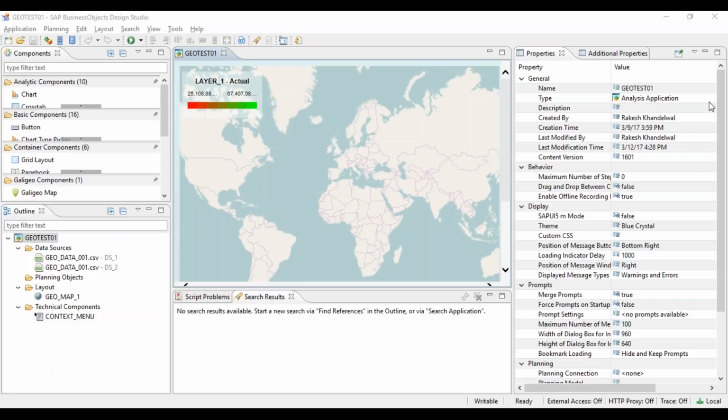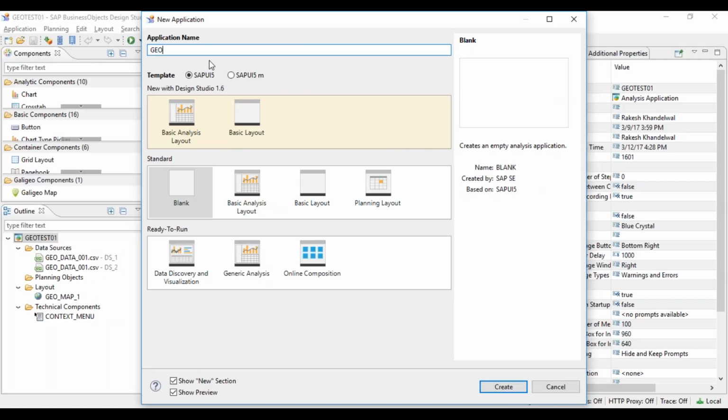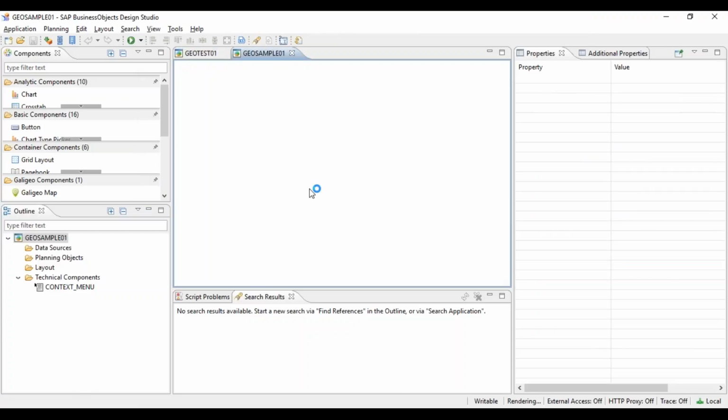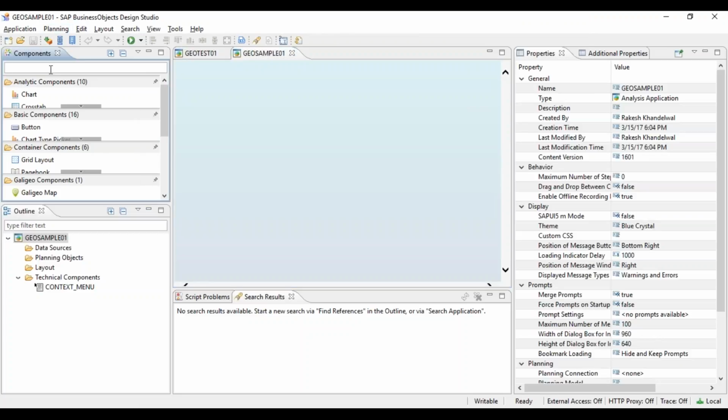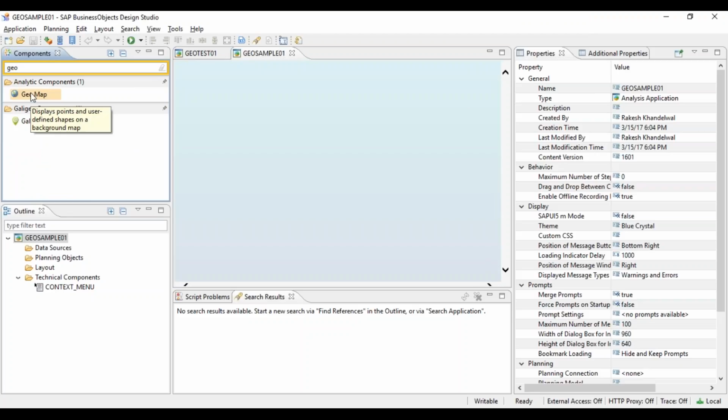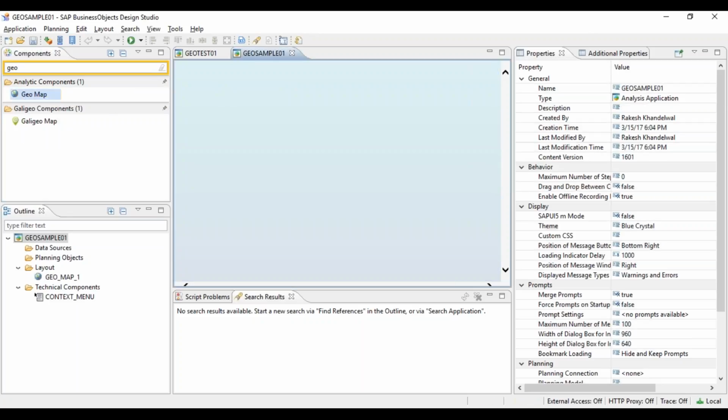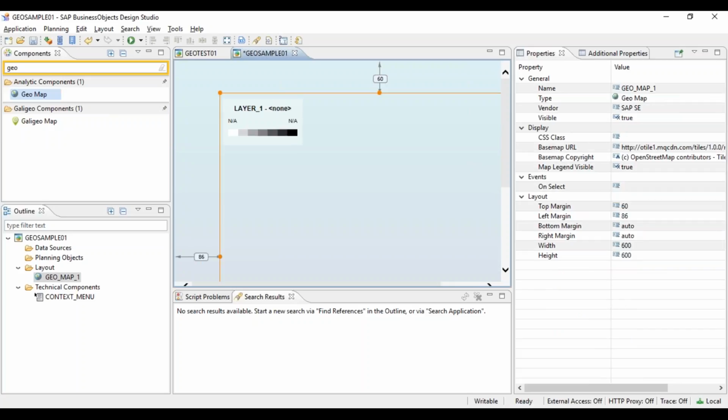Okay, all right, fine, guys. So let's start today's class, and we'll talk about the geo component. I'll create a new application, and there is a default component for geo which comes with the Design Studio. It is under analytical components, and there are third-party vendors also who create map components with additional features. Galigio is one of them. I have Galigio installed on my system. Other than Galigio, Visual BI also provides a GeoMap component.